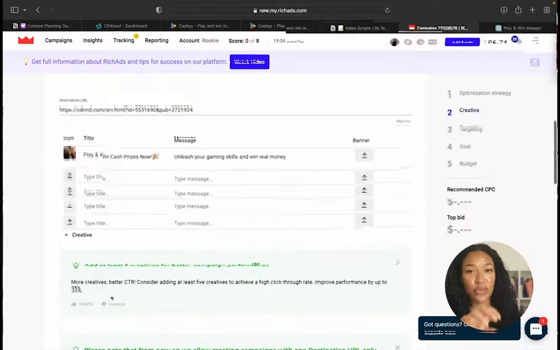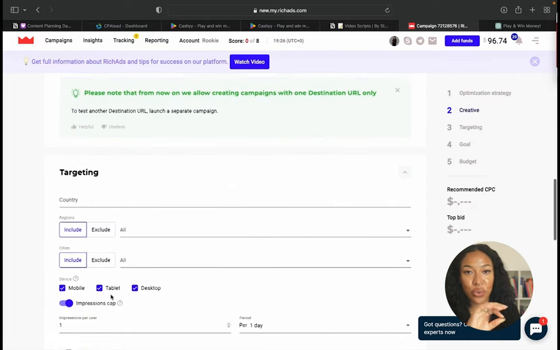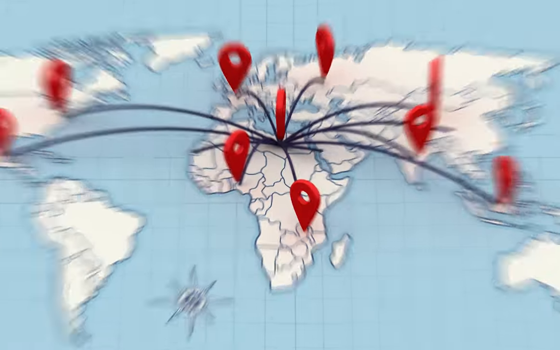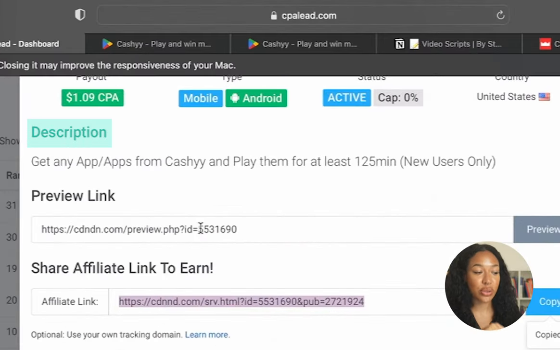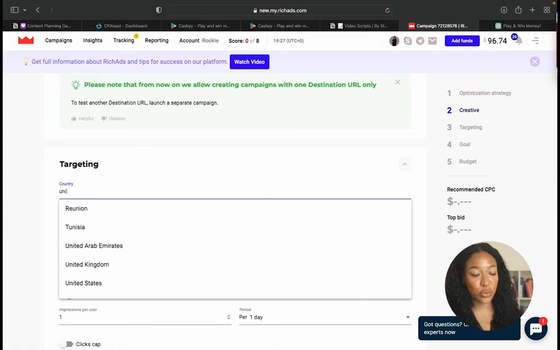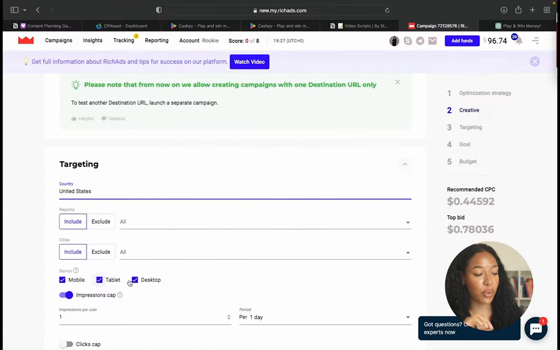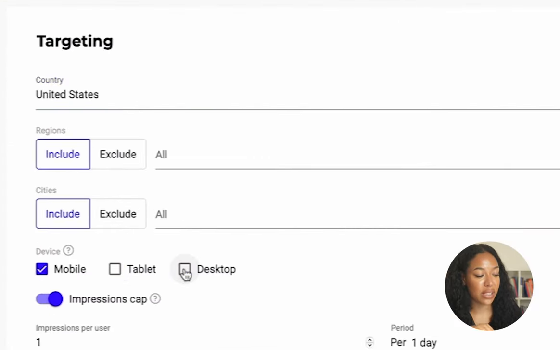So like I said, our target audience is going to be the US. If you're promoting an offer that specifically says for the US and let's say a bunch of other countries, make sure that you're targeting those as well. That's why it's very important that you read the description for the offer that you're promoting. In my case, like I said, it's going to be the US only, so that's what we're going to be targeting. And again, double check the description on your offer. My one is specifically for mobile only, so we're going to remove tablet and desktop.